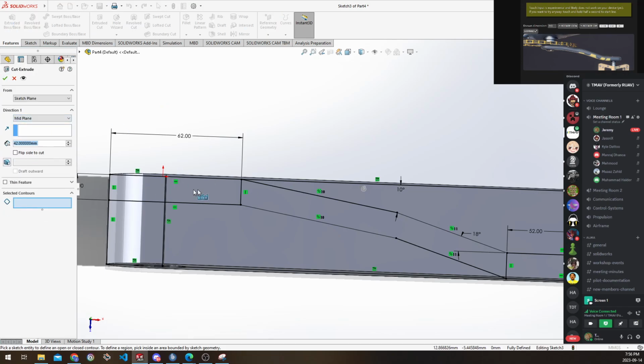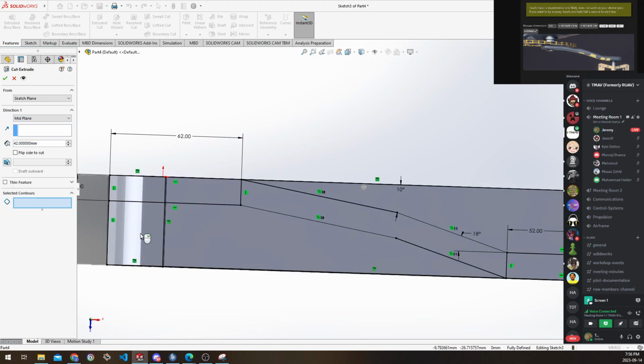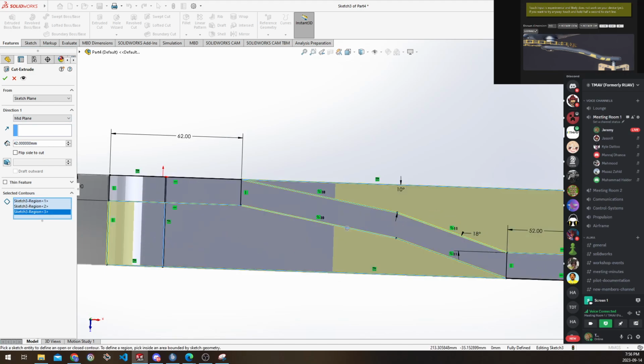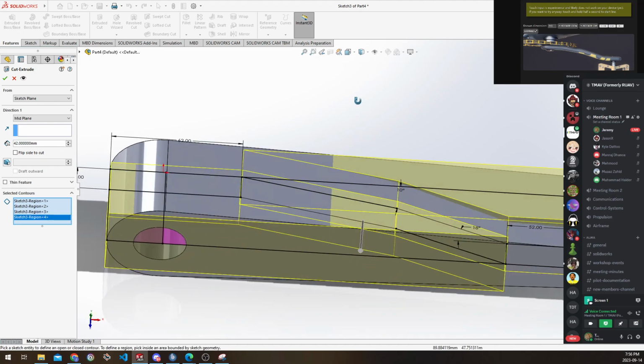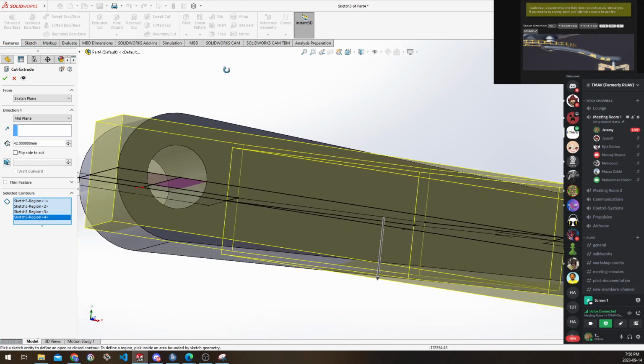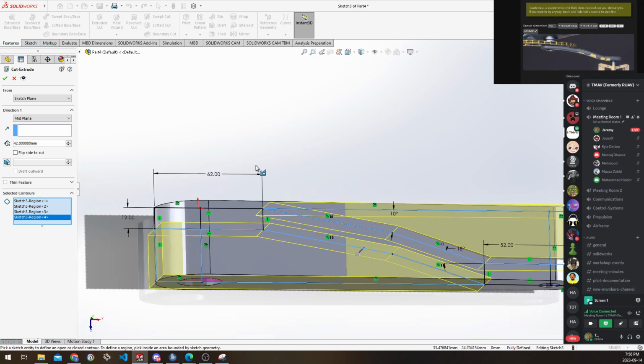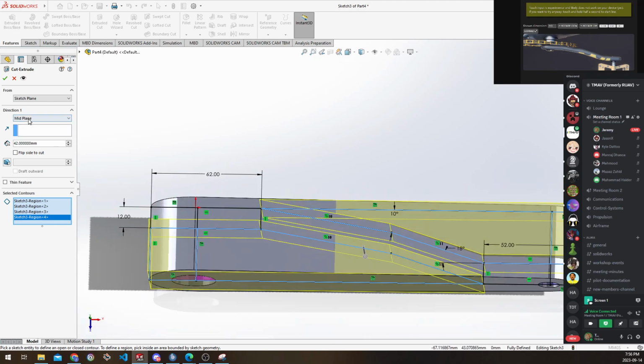We want to extrude everything that isn't within this range here that we want, right? So we're just going to select here, here, here, and here. Okay? So what that's going to do is it's going to select everything and give us that shape that we want. It's important too that when we do mid-plane cuts, there's a few other options we have.